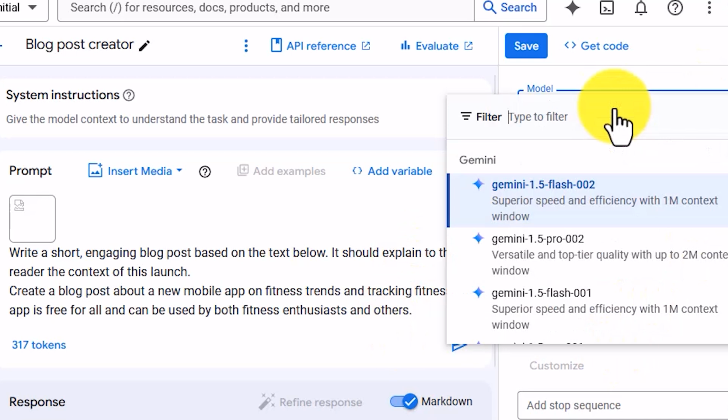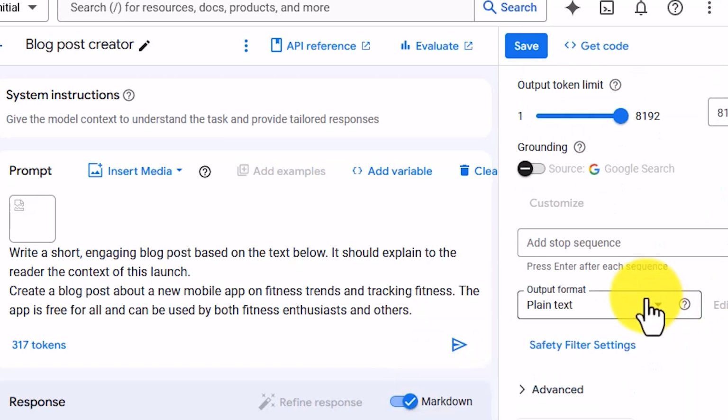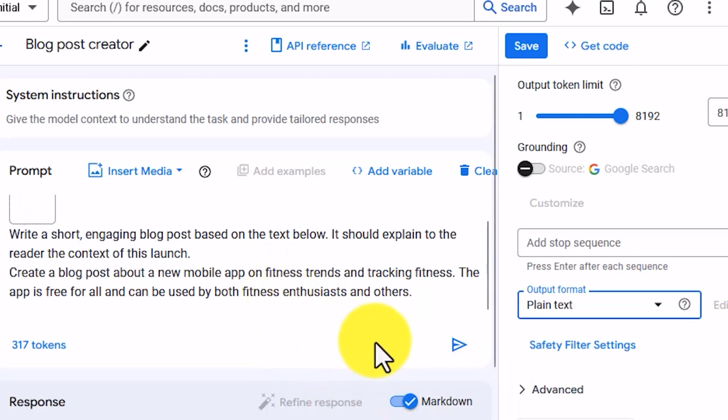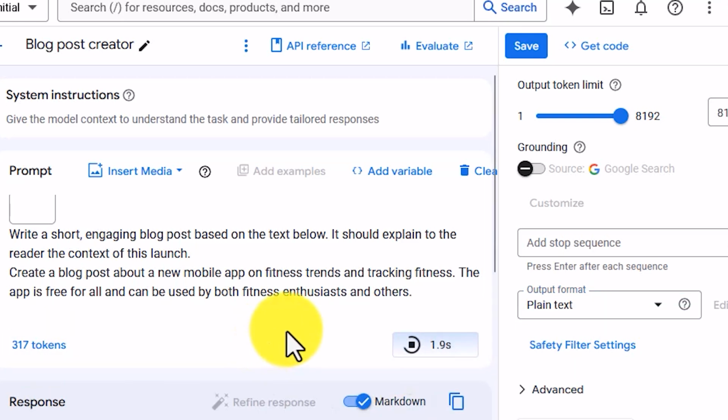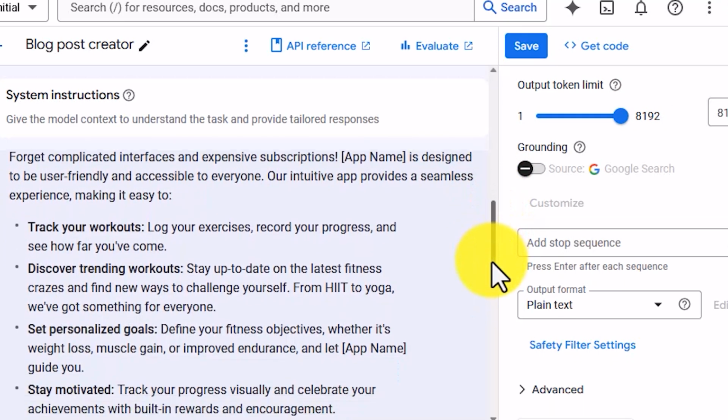On the right side of the interface, you can select from different models such as Gemini Flash and Pro, each offering unique features and pricing structures. Additionally, you can define parameters like temperature and token limits. The output can be formatted as either plain text or JSON. The system will also indicate the number of tokens required to generate the content. After providing your prompt, simply click the play button to see Vertex AI Studio automatically create the blog post for you. You can then modify the generated post to suit your specific needs.